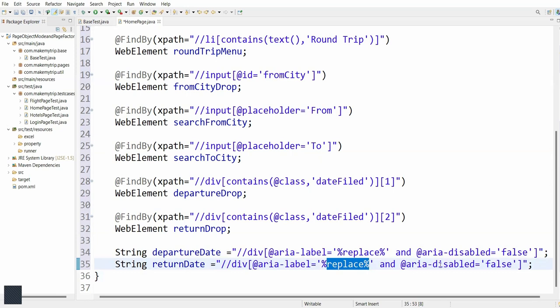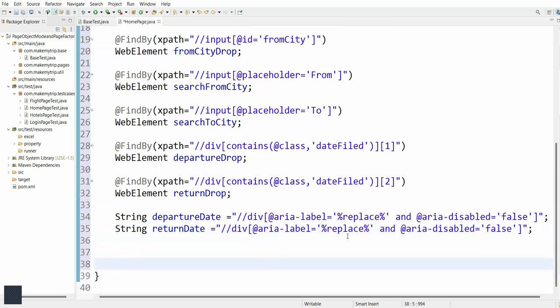Then we have aria-disabled equal to false, meaning that it should ensure that the selected date is clickable, not disabled. If it is true, then the date is unavailable. That is where we have given a false. False means it is clickable, it is available. Fine. So I'll show you how we are going to get the dynamic value and pass it over here.